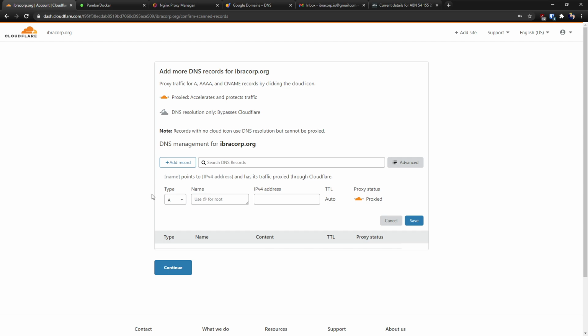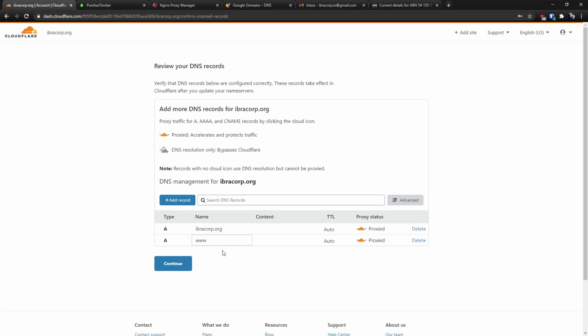So the very first thing that you want to set up is an A record that will point to your IP address. And this will be the IP address that your server is available on. So we'll put www and we will put the IP address of our server in. Okay, so we've put the two following entries in here.